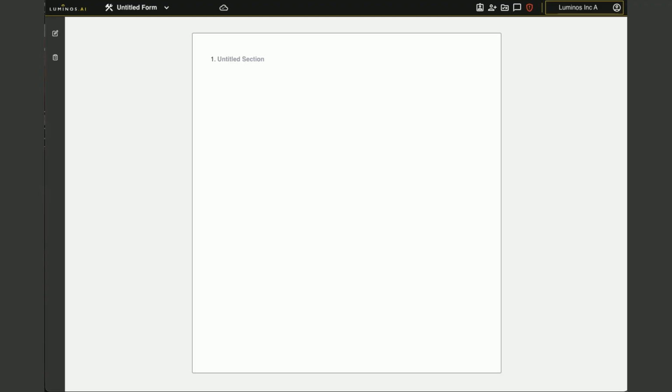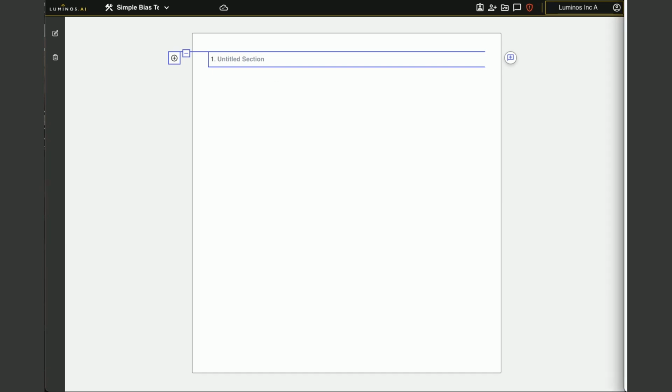In this video, we're going to demonstrate building a simple form from scratch using the form builder on the Luminos.AI platform. You can see when we click the new form button from the form library, we get this untitled form, so we'll go ahead and name it quickly. And we get by default just a single blank section. So we're going to go ahead and give this section a title and then start adding some elements to it.